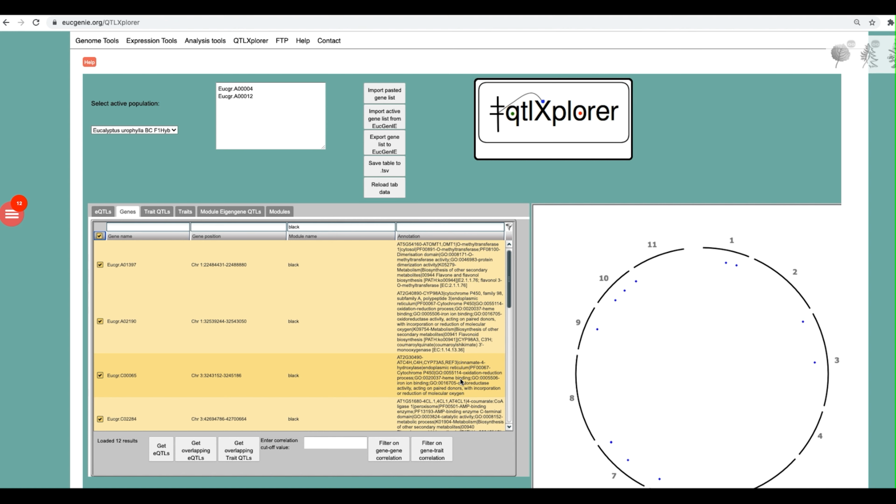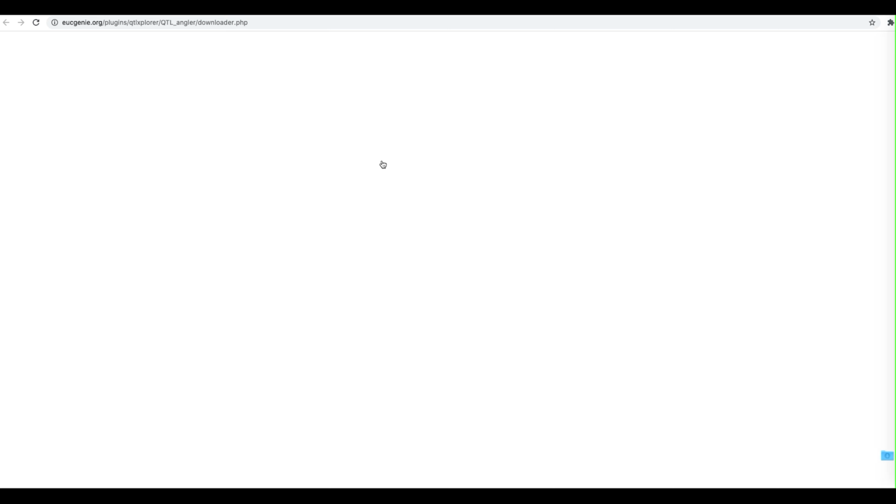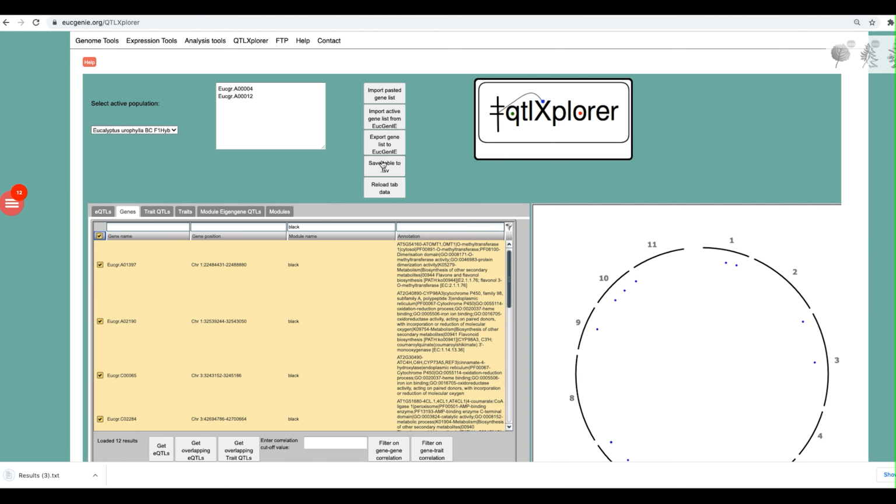Finally, it is easy to export all the data in an active table to a tab delimited file, which can then be opened in Excel or used for downstream analyses.